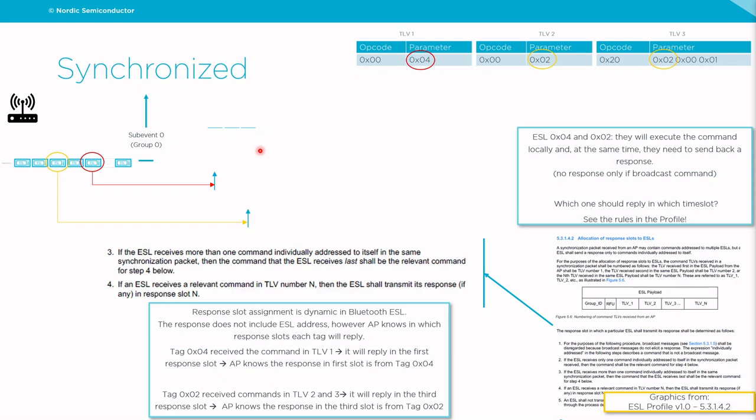Based on rule number 4, the tag number 4 has received only one TLV, and this was the first TLV in the ESL payload. And based on rule number 4, the tag number 4 will then use the first response slot to reply back to the access point. This is because it was the first TLV, and so the tag in the first TLV will reply back on the first response slot.